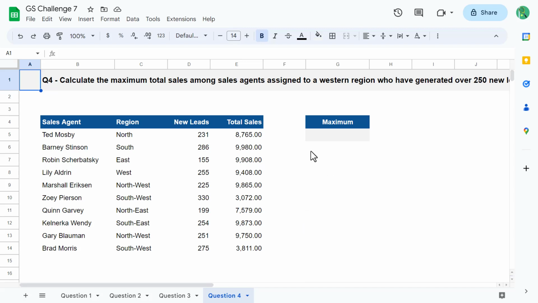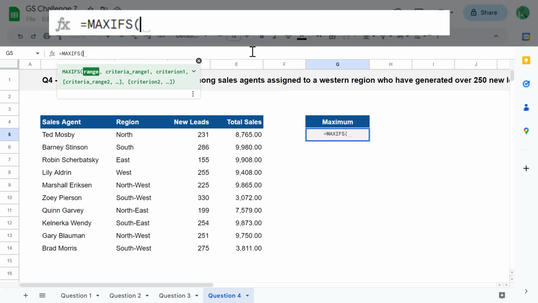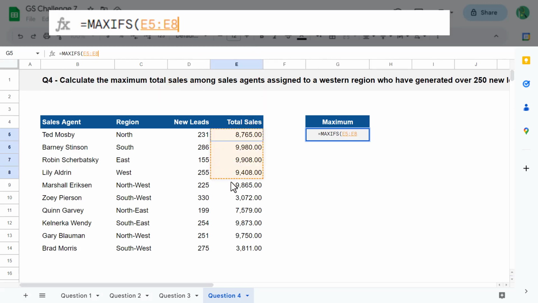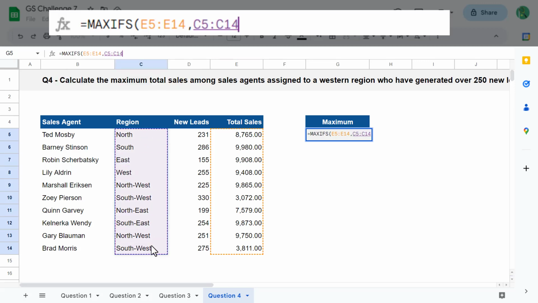So, in cell G5, enter the formula equals MAXIFS function, and then for the first argument, select the range E5 through E14, which will be considered for the maximum. Now for the second argument, you want to test for regions containing the value of West. So go ahead and select the regions in C5 through C14.